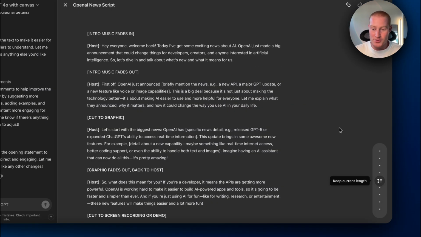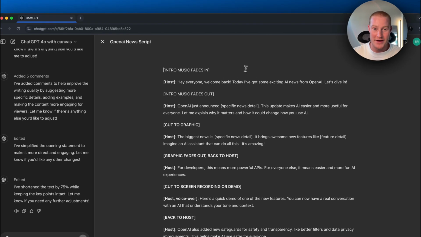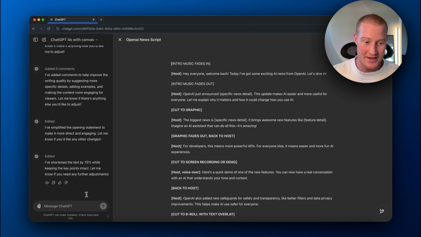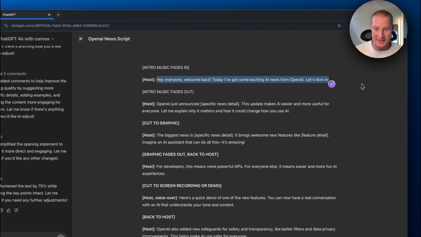So another thing we could do is adjust the reading level. And the user interface of this is amazing. Let's go ahead and make this as short as possible. There we go. Now we have a very simple OpenAI news script here that is not as long as the other one. That is really cool. Let's go ahead and play with this.